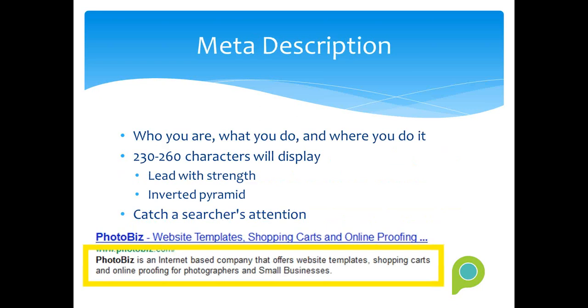Next, we move on to the meta description. The description, like the title, is based on the size of the letters that you're using. Generally, it's going to be 230 to 260 characters. So roughly, two short sentences or one long sentence. Again, I've highlighted PhotoBiz's. You can see that we have condensed our description to make sure that the full description shows up. The display is going to be an inverted pyramid, as you can see here, where the first line is the longest line. If you do go on too long, you will get cut off. So we always want to make sure that we lead with strength. If you want to focus on your wedding photography, then wedding photography needs to be the very first thing after an introduction of who you are and what you do.